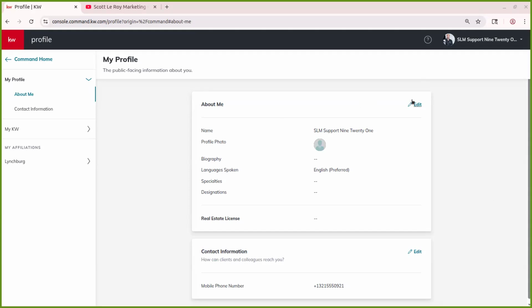So you can go in and adjust your About Me information. I will say that it might look a little bit different than ours. This is a demo account, so it doesn't necessarily have all of the full features as yours would have if you are activated as an agent.